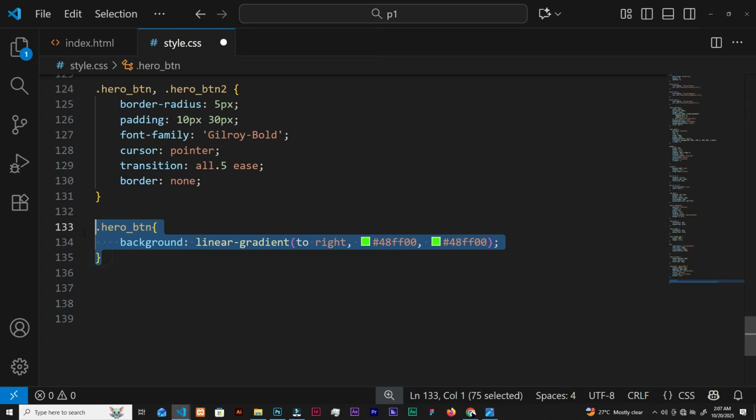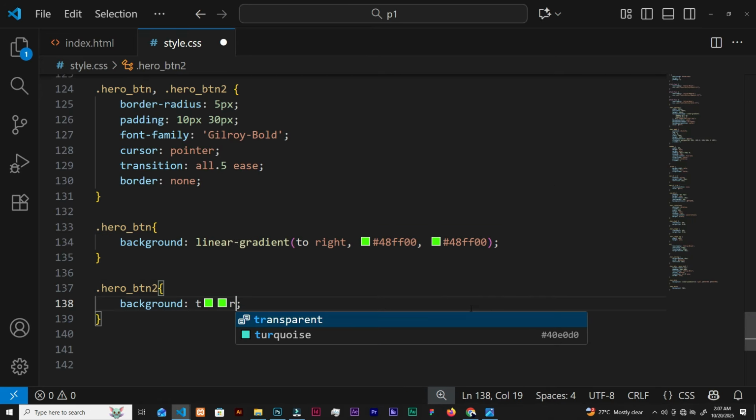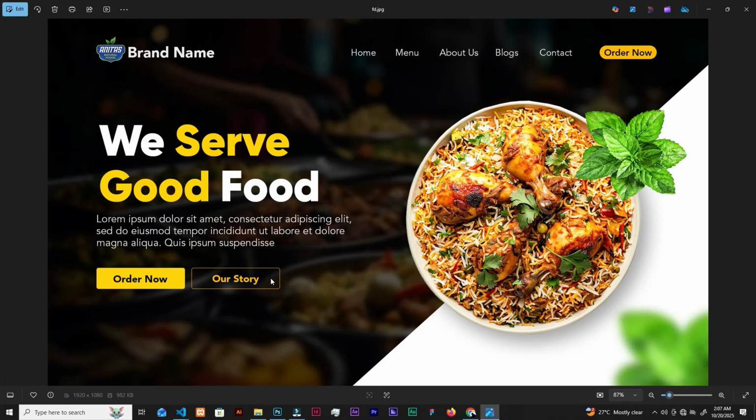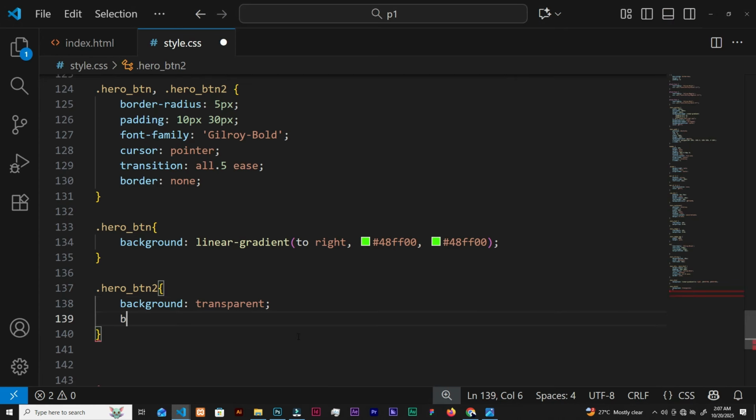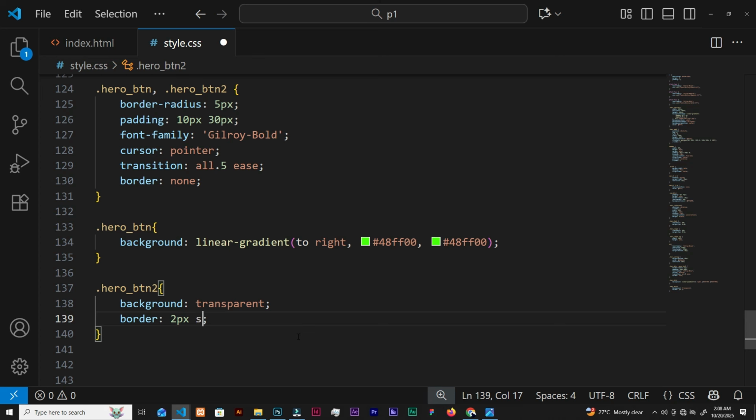Now let's target the hero button 2. Copy and paste it down here and change this to 2. For the background, we are clearing this and making it transparent, because if we check over here, this one doesn't have a background, it is transparent. Let's add our border, which will be the stroke. Let's make it 2 pixels solid, and paste this color. Let's copy this and then paste it here. Good, so that is that.